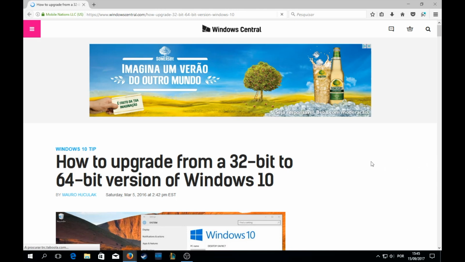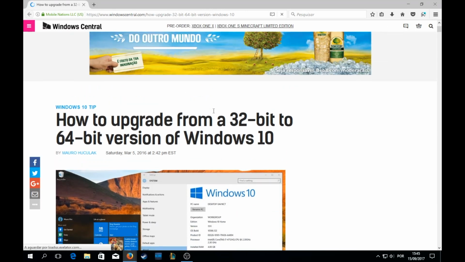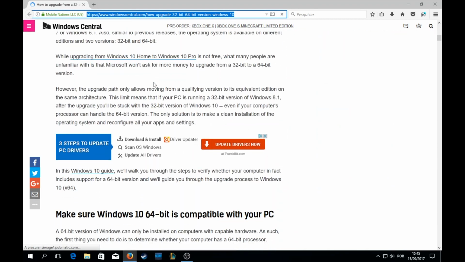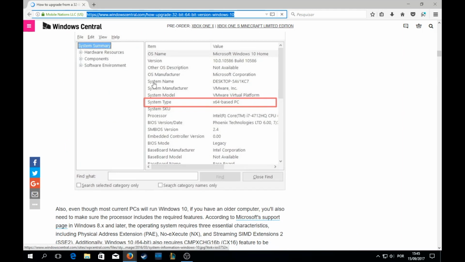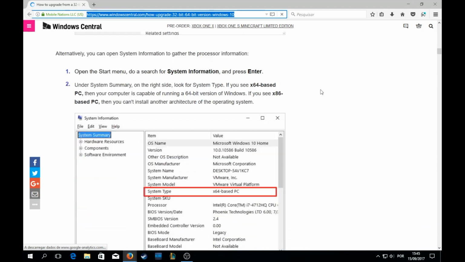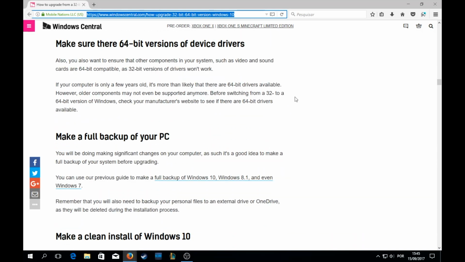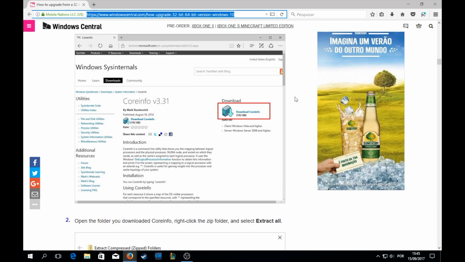So guys, now I'm going to tell you how I got my 32-bit to 64-bit version of Windows 10. As you can see, I'm on a website. I'll be leaving the link in the description. I used the steps this guide tells you to do to upgrade my Windows. As you can see, there are lots of good pictures of what you need to do. So I will try to not read to you, but to tell you step by step what you have to do.